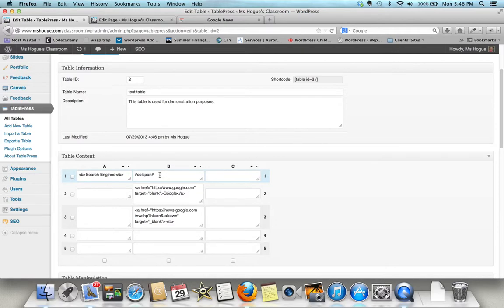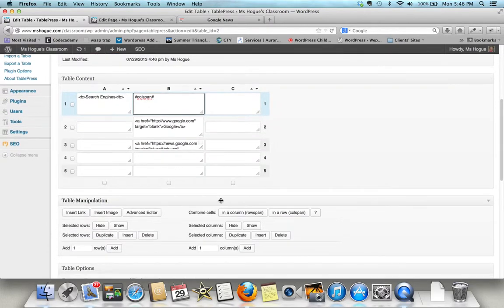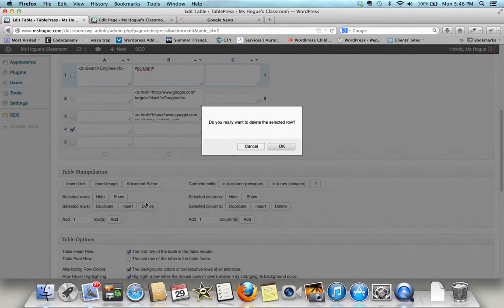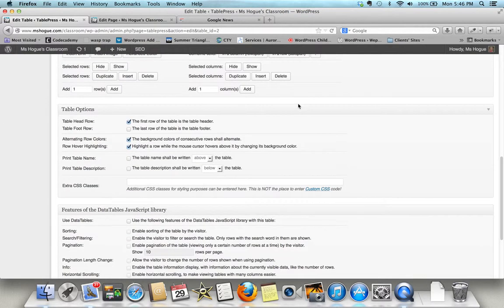If you want a cell to be blank, you can type in hashtag colspan, C-O-L-S-P-A-N, hashtag, and that'll leave that space blank. Now sometimes you're going to want to delete or add rows. Say I want to delete row 4, so I'm going to check right out in the margin there, and then I'm going to click delete selected rows. Do I want to? Yes, I want to. And now what was 5 turns to 4. That's how you delete a row.